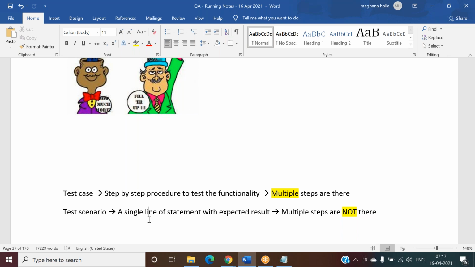So what are test cases? A test case is a step-by-step procedure of how you are going to test the application. You write the steps on how you will test the application. That is nothing but a test case. So let's see how to write a test case.